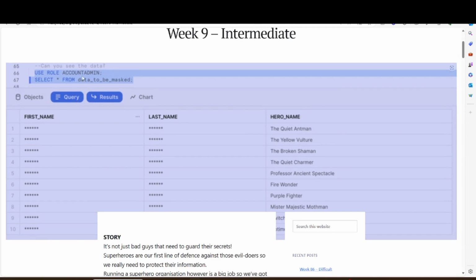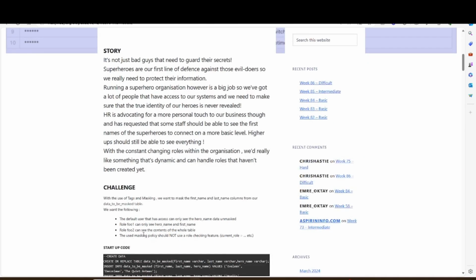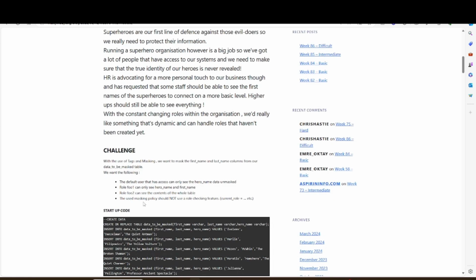Can only see hero name, first name, right? And when I switch to role for 2, I'll be able to see everything, the contents of the whole table. And then at the end, it has given us a little challenge saying we should not use a role checking feature. So something like this here is called a role mapping policy. So we have conditional masking within the masking policy, so you can configure it to mask the data appropriately.